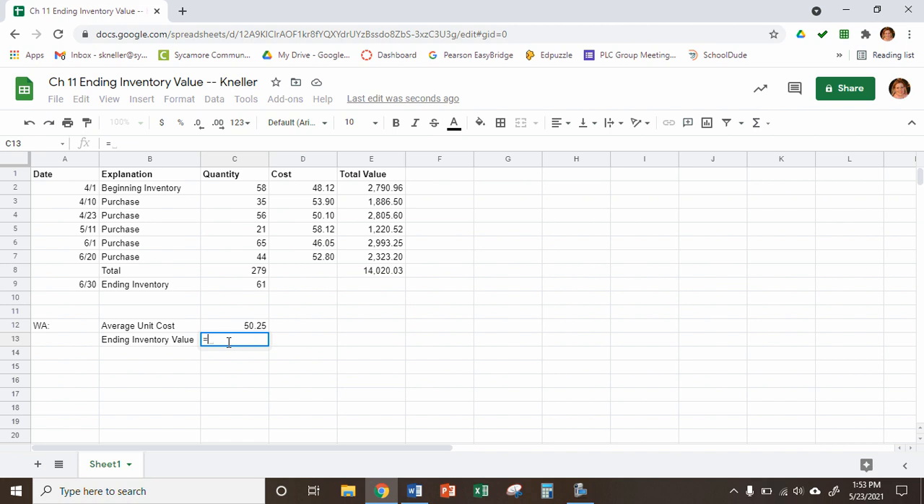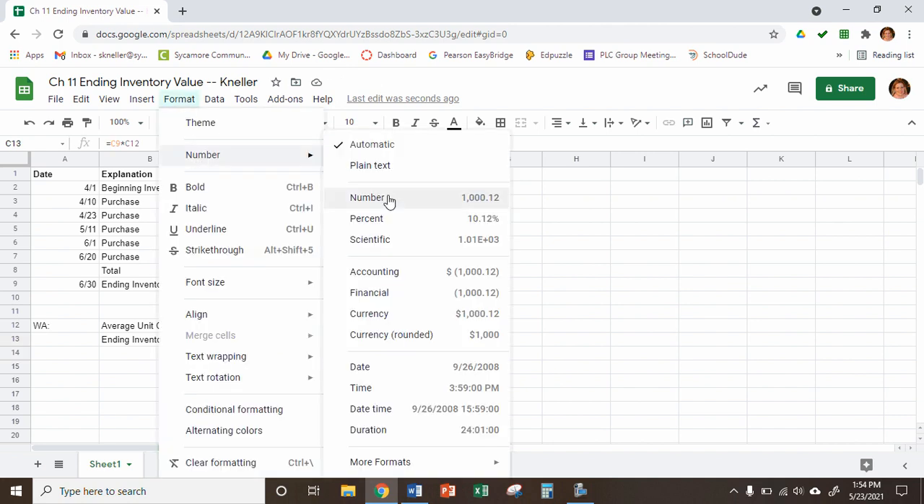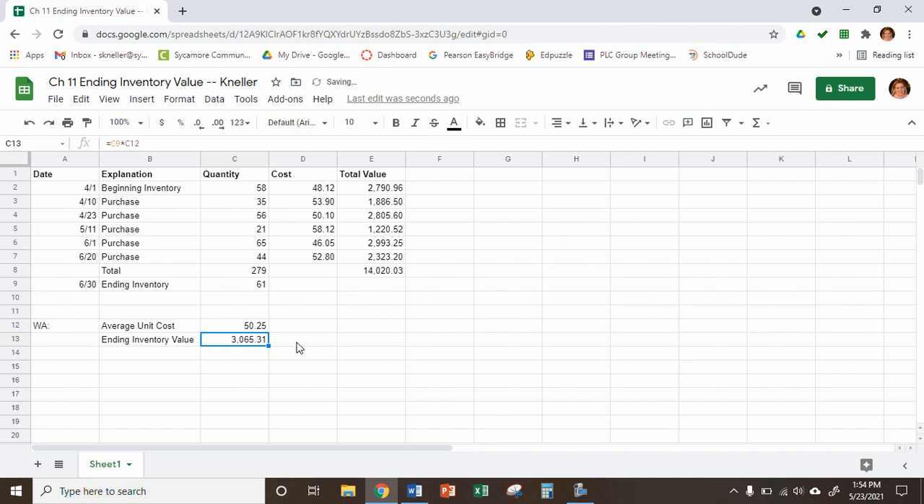So we'll do equals, and we're going to click on C9, which is our amount of ending inventory, the quantity that we had, and then we'll do times, and then we're going to click on C12, which is what we just found, which is the weighted average unit cost, and then hit enter. And again, we can go to format, number, number, so that it makes it into dollars and cents for us. And I'm going to make that bold because that's our value. That's one of our answers.